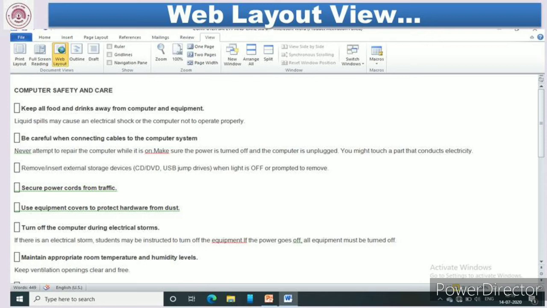This view is used to display a document as it will be viewed in a web browser window. In this view, the text is wrapped so that it fits in a browser window and the images are adjusted accordingly.